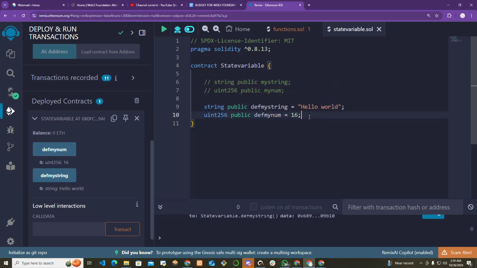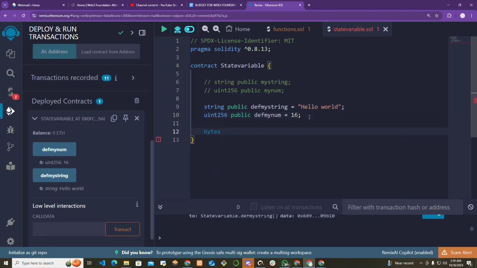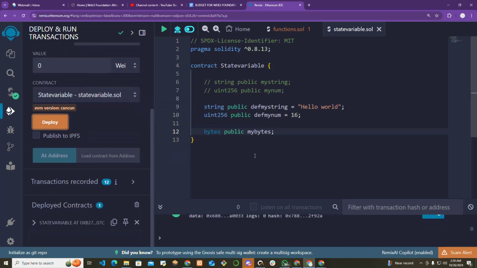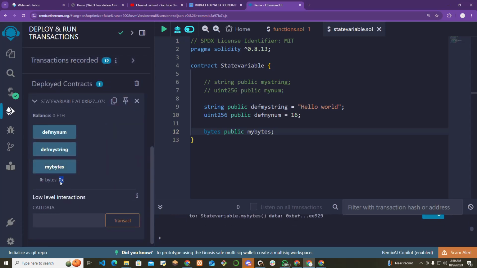Now we can have other forms of data types. For example, we can have bytes, like this. So this is another form of string, but this one will save you a lot of gas fee. So I can say public, then name it, let's say, my bytes, without giving it anything. Then if I save and deploy, let's see the value of it without assigning any value. So my byte is this way, 0x.